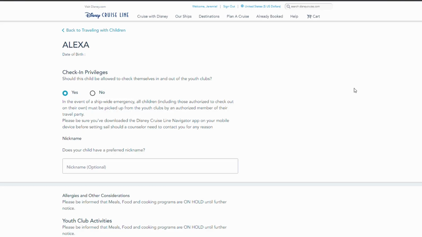So for the youth clubs, you have the option of setting whether or not they have check-in privileges, so that they can either check themselves in and out, or just be able to check themselves in, but you're the only one that can check them out. So if you want to be able to send them off to the kids club on their own, but they can't leave unless you go get them, to avoid having to chase them around or not being able to find them on the ship, you would want to make sure that they do not have check-in privileges. I'll be allowing my daughters to be able to check themselves out.